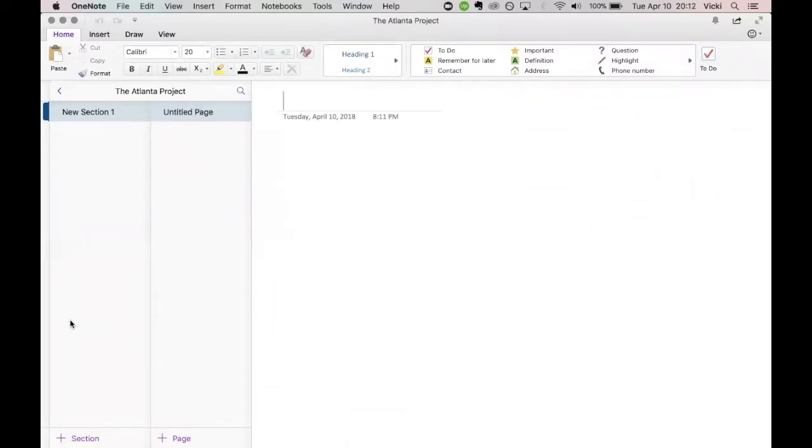Now we have sections, which are akin to chapter titles, and then you have individual pages within the chapter. There's no limit to how many sections or how many pages you can have within each notebook, and you do also have the option to make subpages if you need that extra level of differentiation.